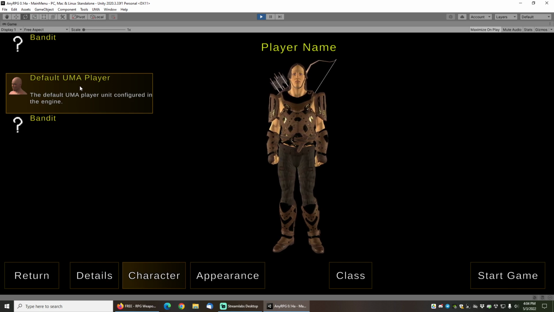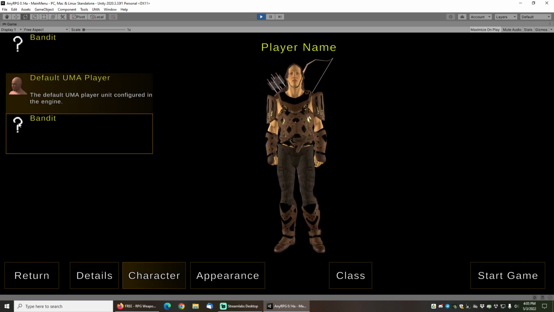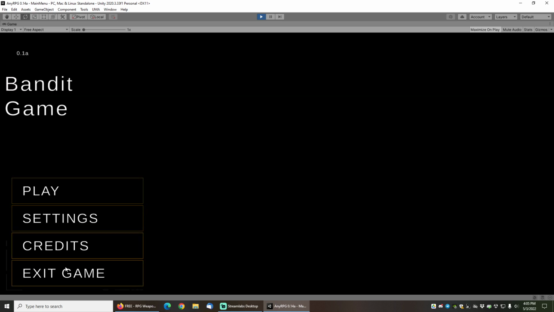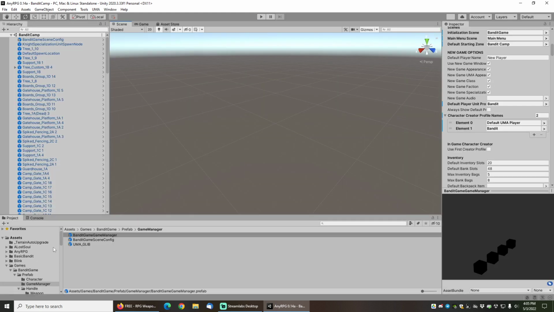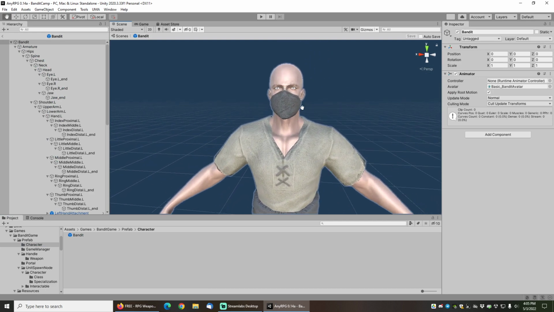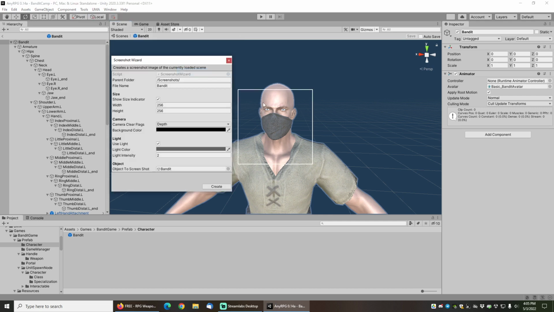And now you can see that we have the default UMA player and the bandit, but the bandit has a question mark beside his name because he doesn't have a profile picture set. So let's go ahead and fix that. What I would want to do is we have a prefab from the last tutorial here, and it should be under prefab character, and we've got the bandit character here. And so I want to actually create a screenshot of his face. So I will go to Tools, AnyRPG, Wizard, Screenshot Wizard.